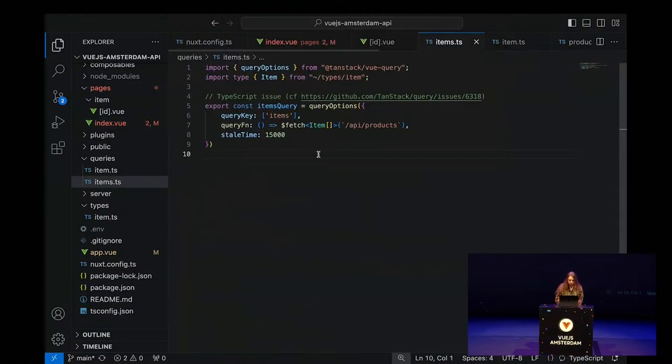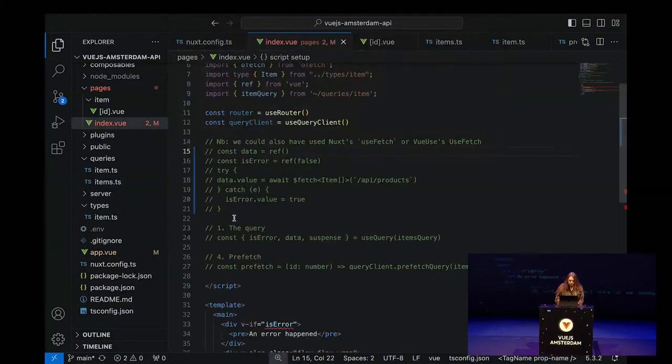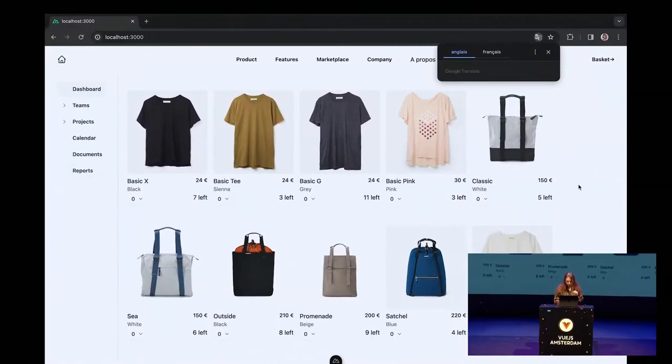So I can put it in another file, thanks to the options query API. And as you can see, it's very similar to what I did. I just put a stale time, which is a bit shorter. And then we can use our query out of the box. Let's see if it is working.